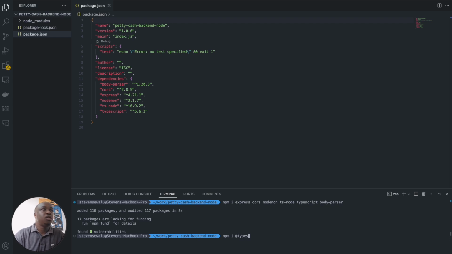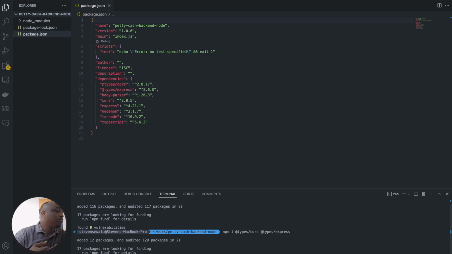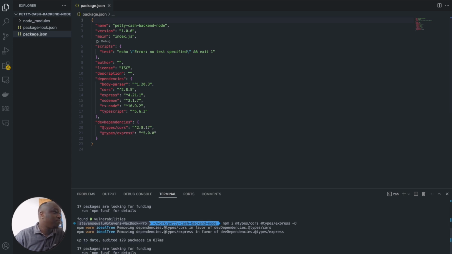I know I'll need the types for cors. I know I'm going to need types for express, and those are the two main ones I need. Oh, sorry, forgot to put the dev dependency flag. Let me see. I've never done this before, so let me see whether that changes anything. Yep, it helps. It just realigns them.